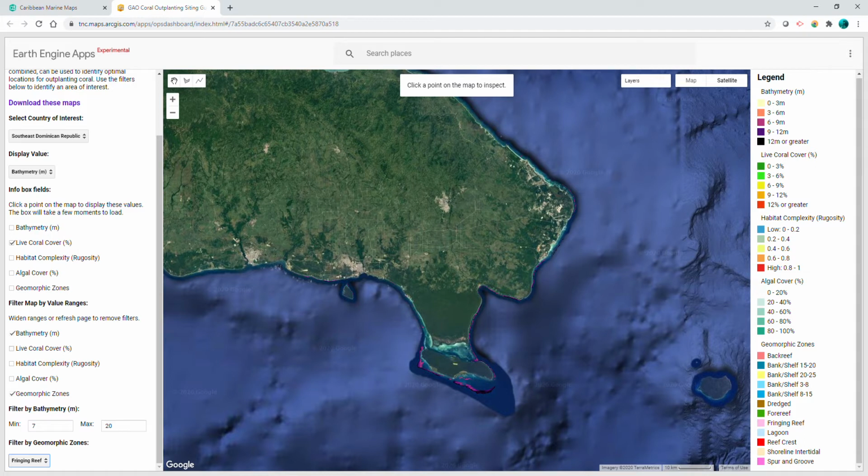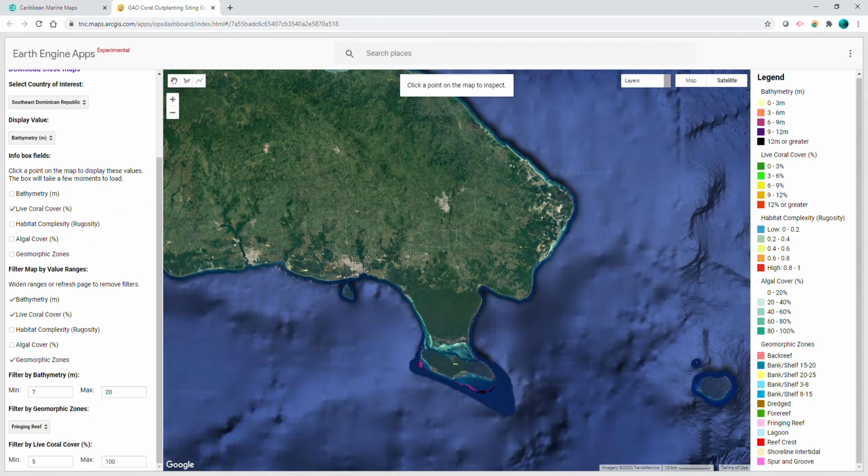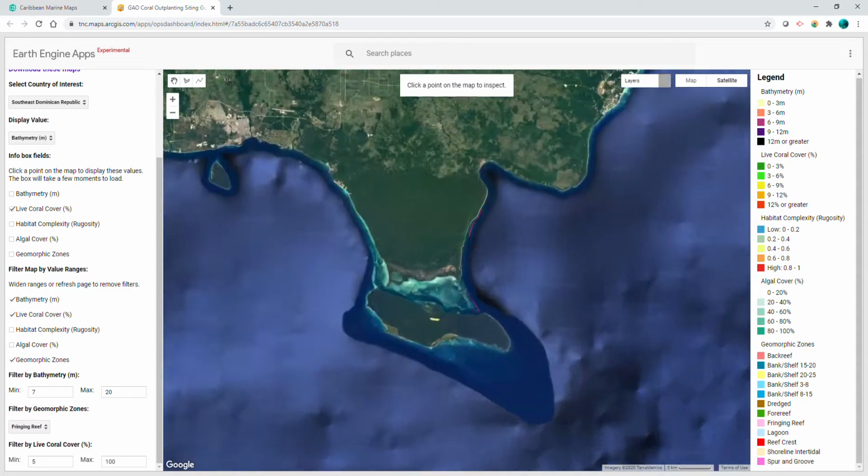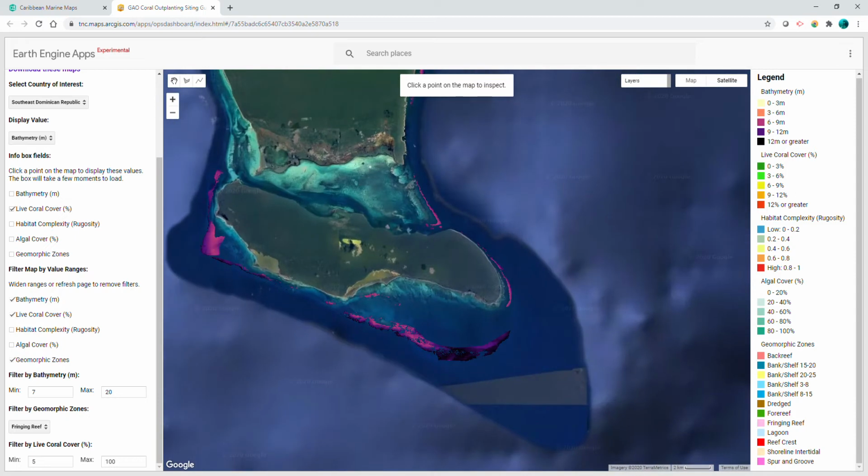Now I'll set a filter on % live coral cover. Right now I'm seeing areas that are deeper than 7 meters, areas that are found in fringing reef, and have greater than 5% coral cover. I can zoom in by double clicking or using the zoom buttons in the top left here.